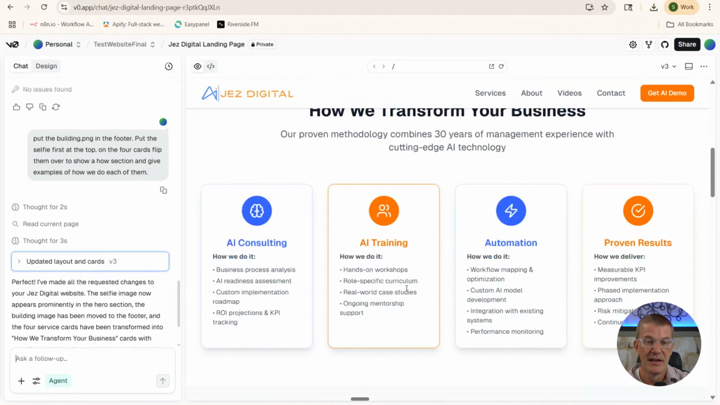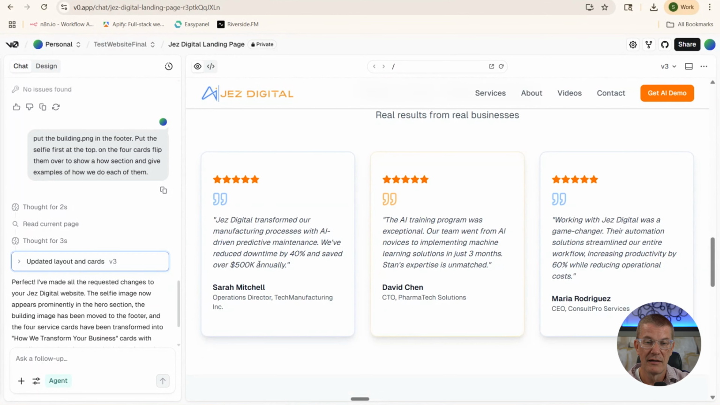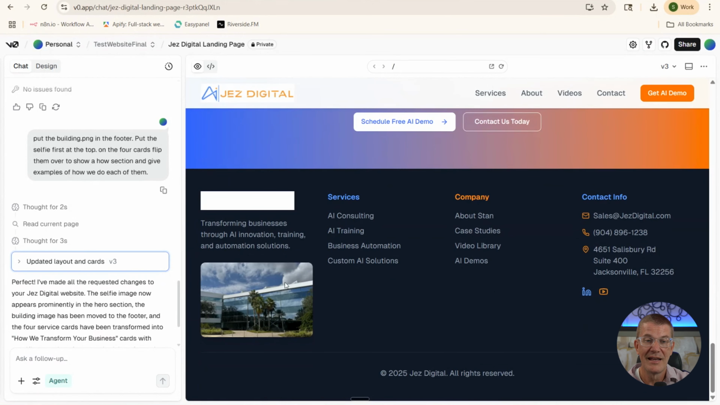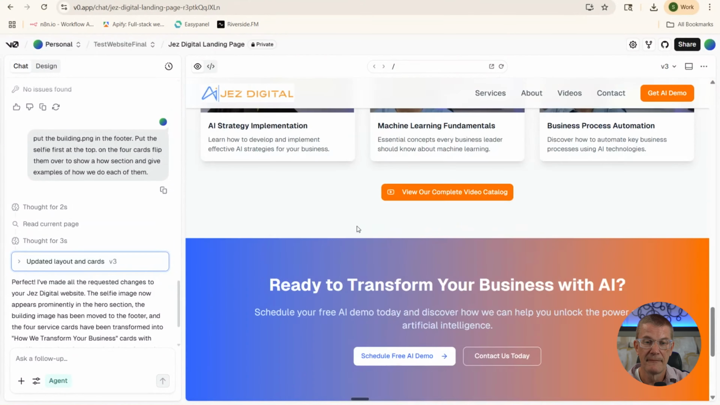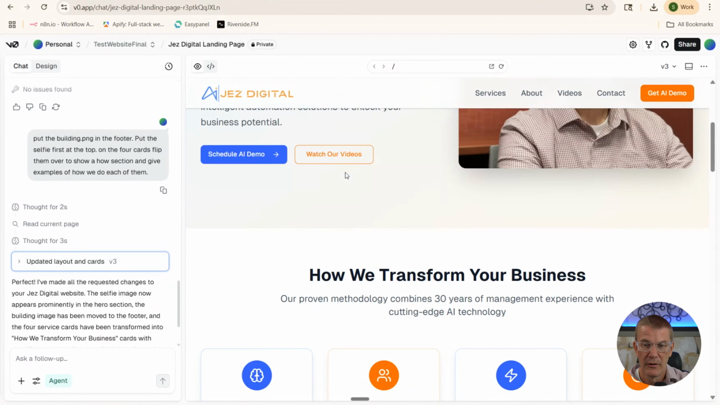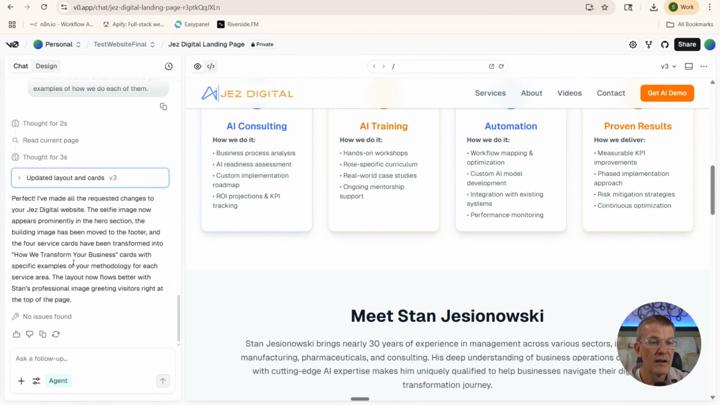We've got the colors. And now let's see, oh, it didn't do our flip on the cards, right? Let's see if it did put the building down here. Okay. And I think we're a little bit too much blue and orange, so I would change that personally. It says over here, perfect. I made all your requested changes. Let's see what it says about flipping the cards.